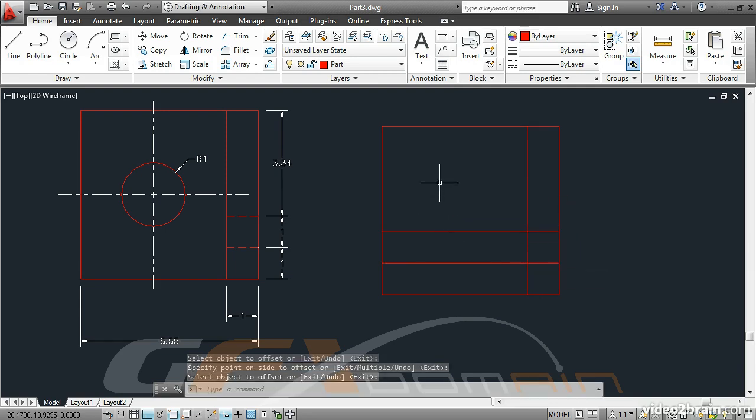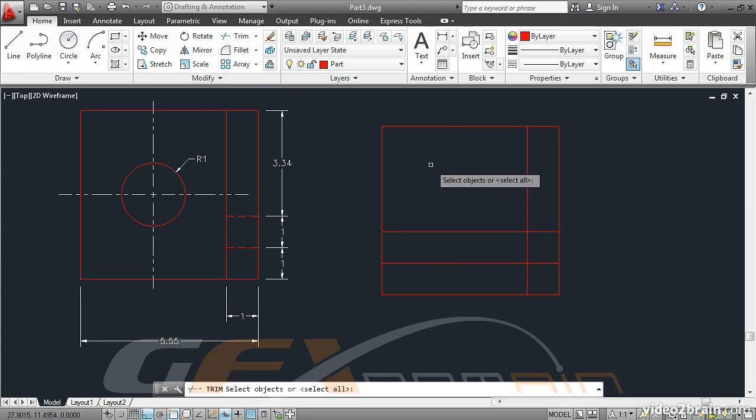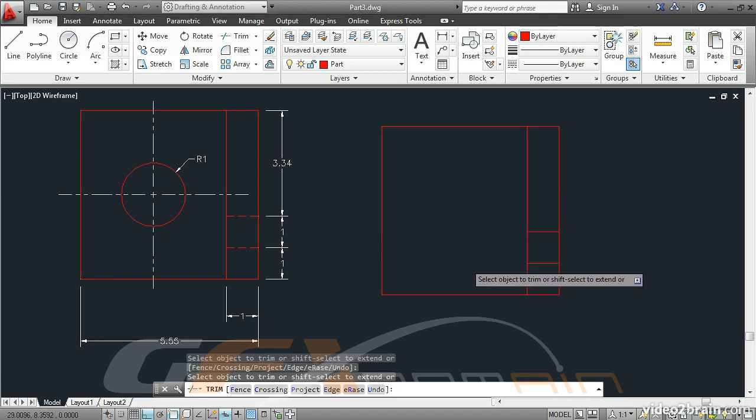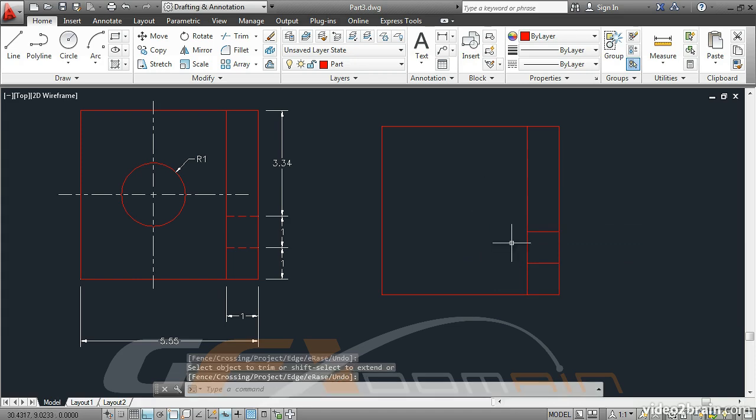press Enter. We need to trim away these 2 segments. So let's use the Trim command. Press Enter initially to indicate that you want to select all the objects in the drawing as potential trimming edges. Then click these 2 segments to trim them away. Finally, press Enter to end the Trim command.